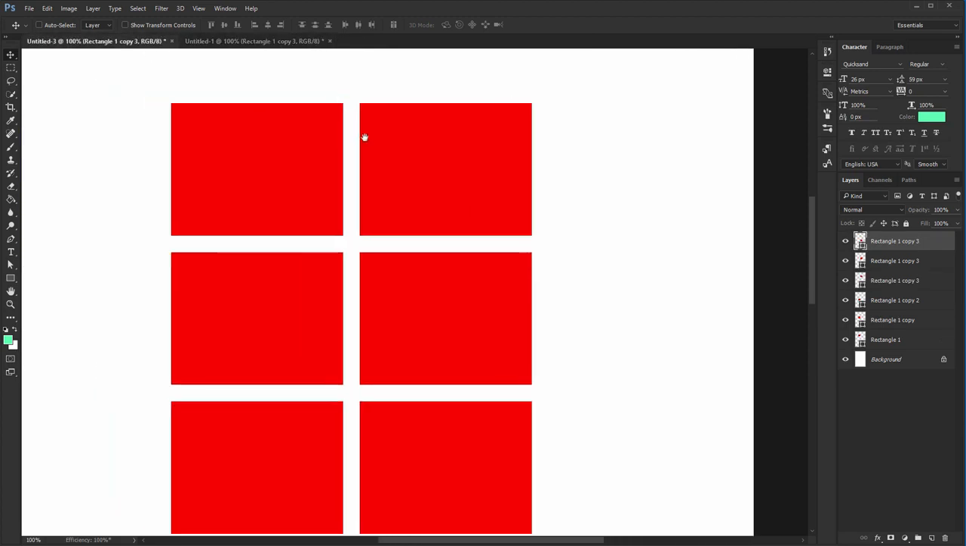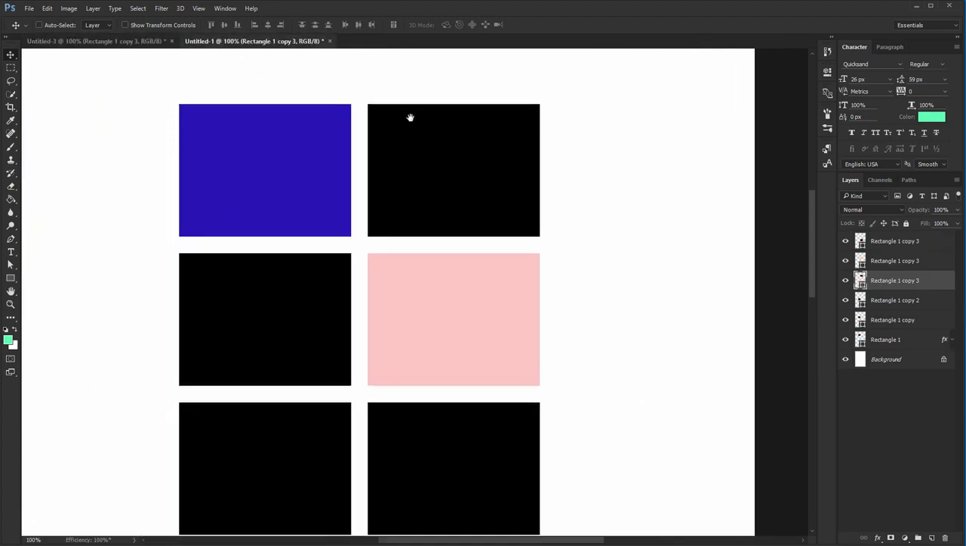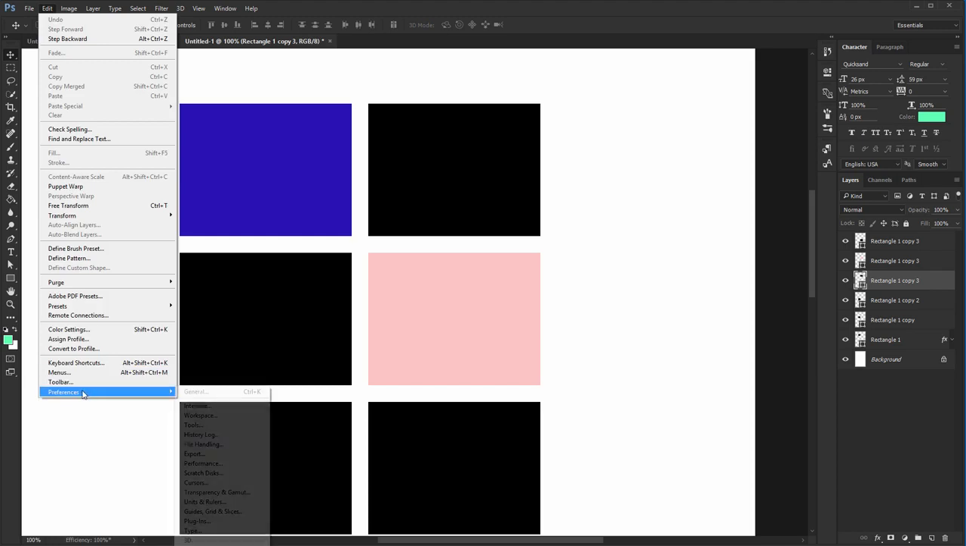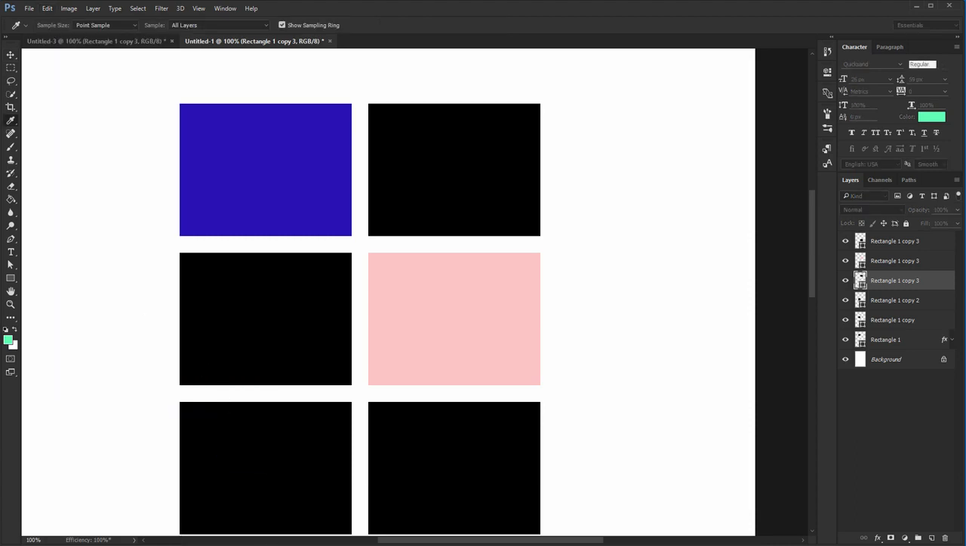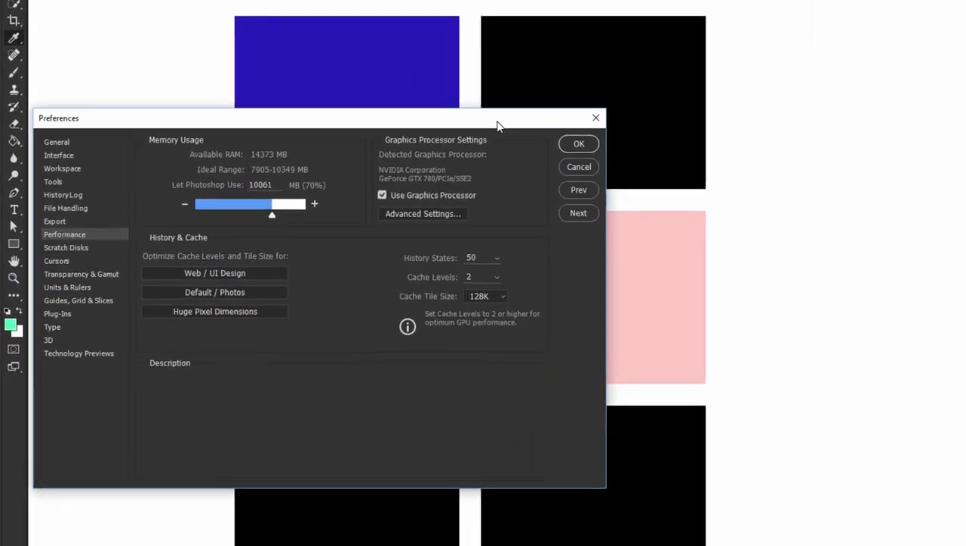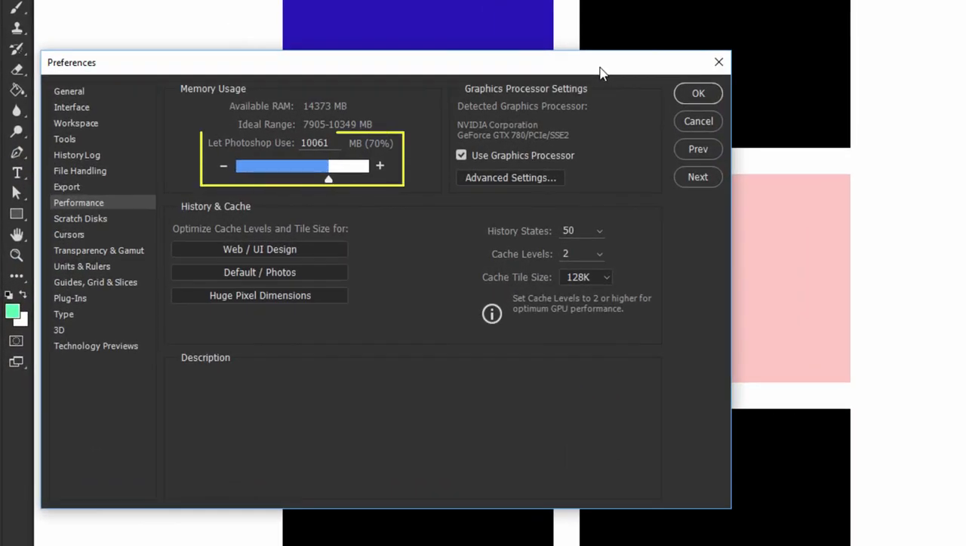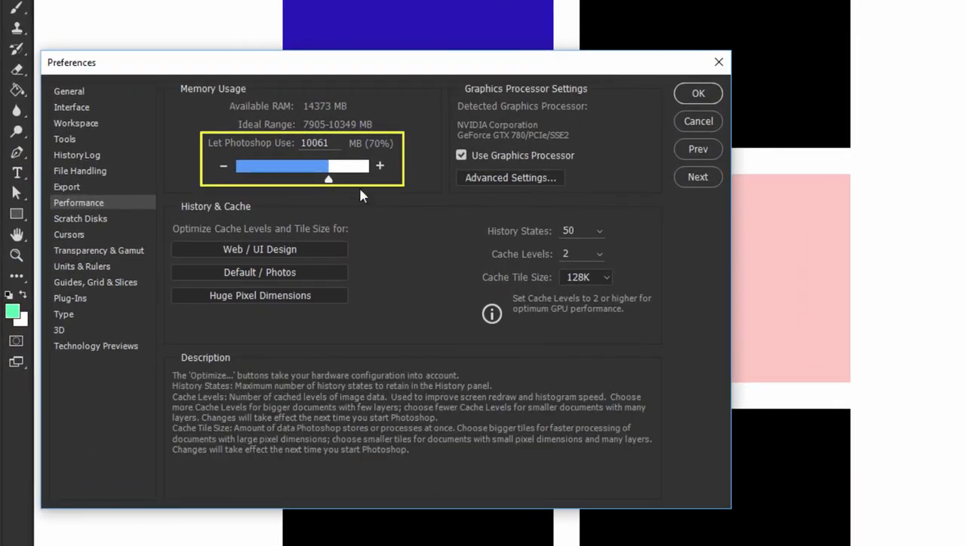Good stuff. 8. Not using the right performance settings. Considering we're talking from a web design point of view, I recommend you do this. First, open up Photoshop Settings with Ctrl-K and look for Performance. You can go to Edit, Preferences, Performance. From here, I recommend you do the following. Set your RAM to 70 to 80%.